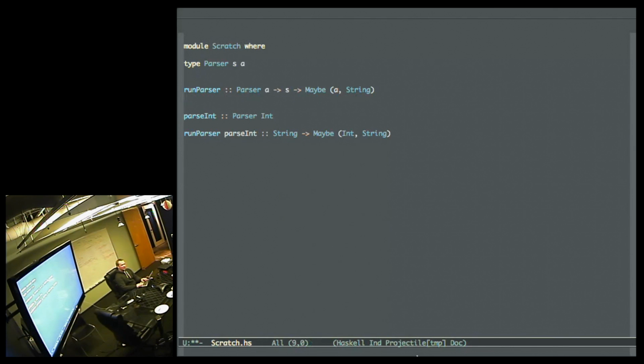Okay, and so when we have a parser of a that gives a function which takes a string and returns a maybe. Yeah. It's taking a string and maybe turning it into a value of the type that it's trying to parse. And if it cannot, then it will fail with nothing.